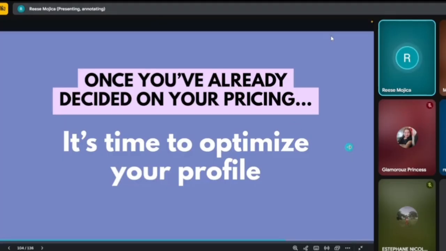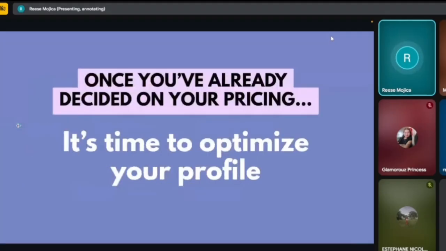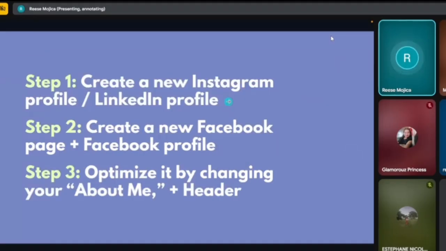Okay. So next, let's talk about optimizing our profile. So this is important because you want to be found by your ideal clients. And you won't be found easily if you're not optimizing your profile. So step 1, you create a new Instagram profile or a LinkedIn profile. Baka meron kang Instagram page na all you post about is your dogs and your family. Try to create another one that's more professional, that's in line with what you are serving, with what you are doing. You also create a new Facebook page and a Facebook profile.